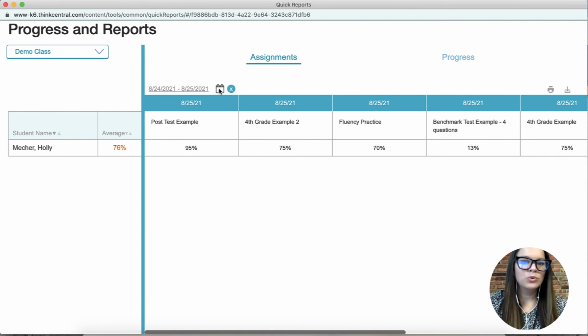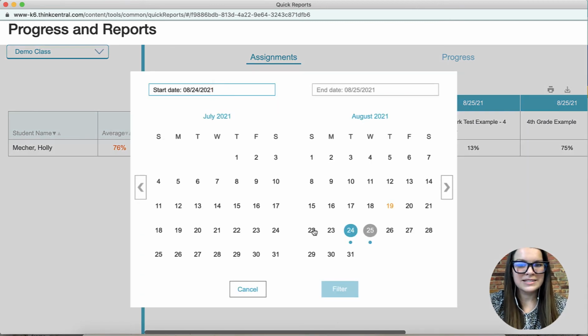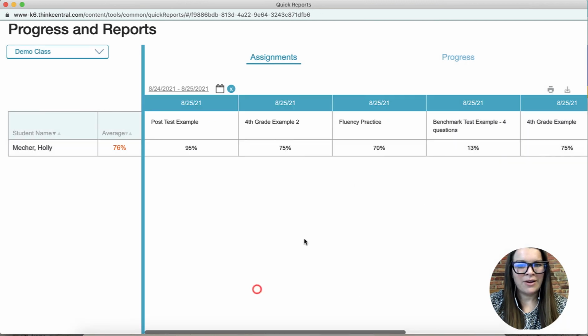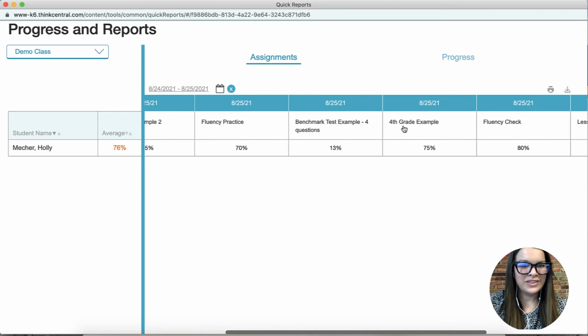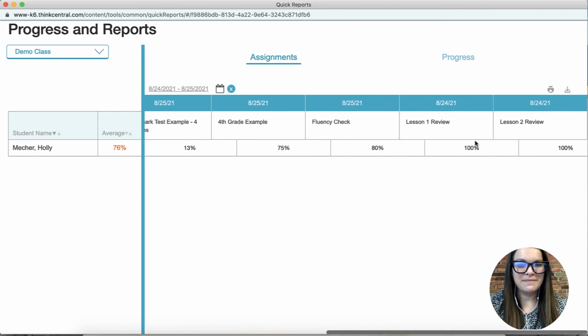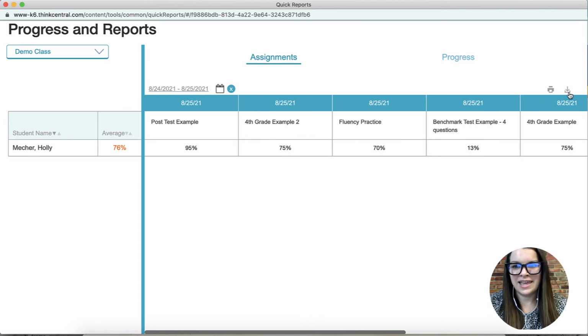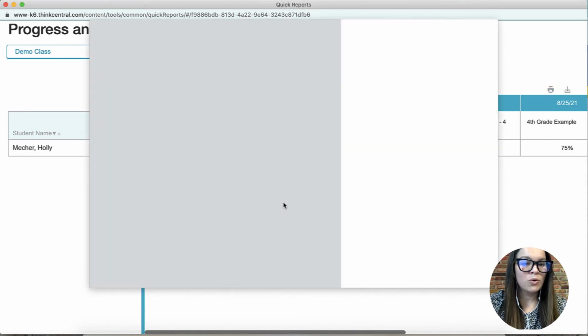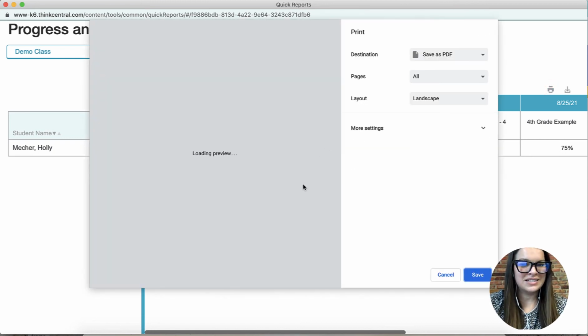Maybe I only want work from the last 2 weeks. I can select work for my last 2 weeks. Right now I just have 2 days on there, and as I scroll you can see these are all the assignments and what they scored on each one of those assignments. You can download this into a spreadsheet, or you could push print and print this off or use that print button to save as a PDF.